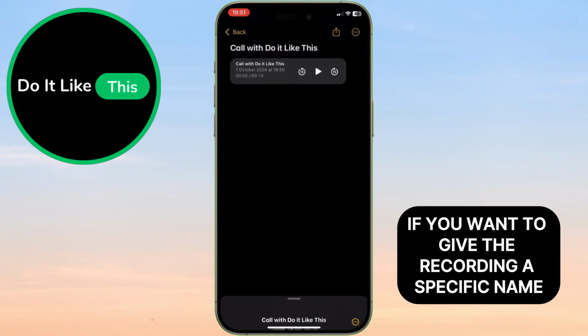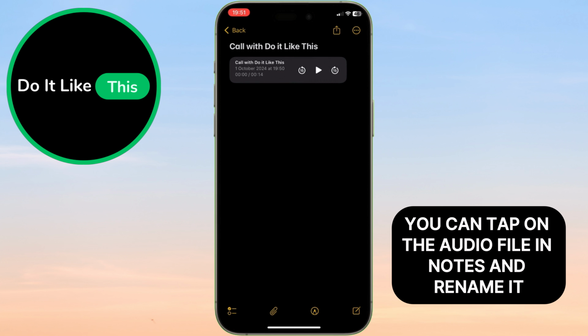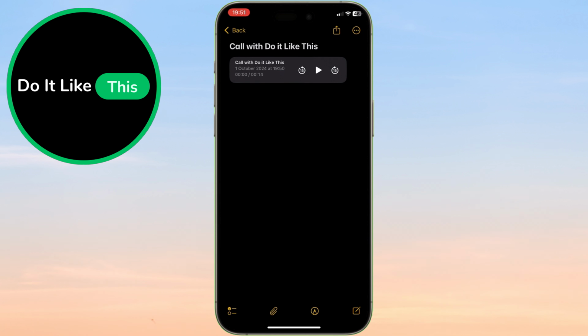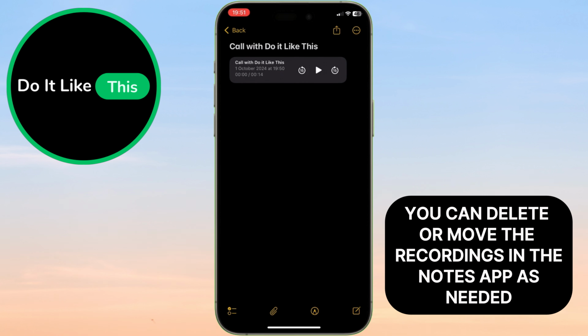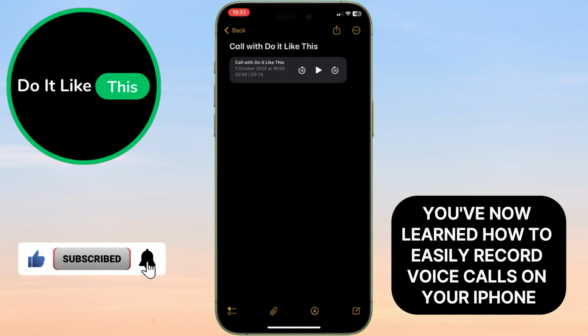If you want to give the recording a specific name, you can tap on the audio file in Notes and rename it. To share the recording, tap the Share button and choose the desired method. You can delete or move the recordings in the Notes app as needed. And that's it! You've now learned how to easily record voice calls on your iPhone.